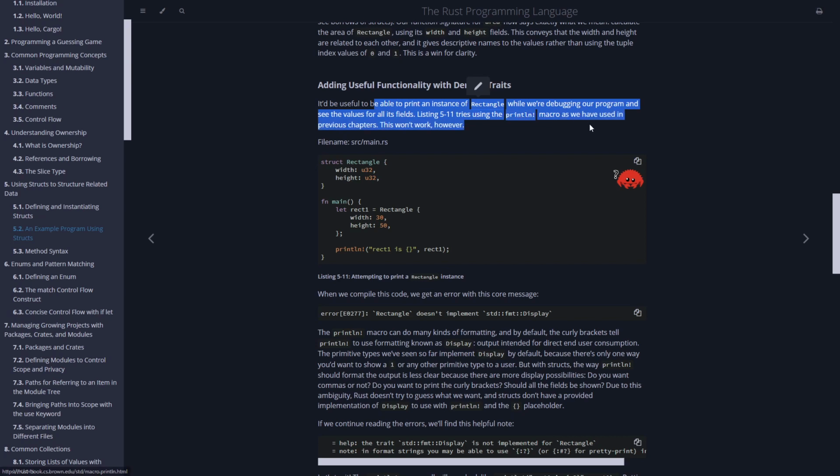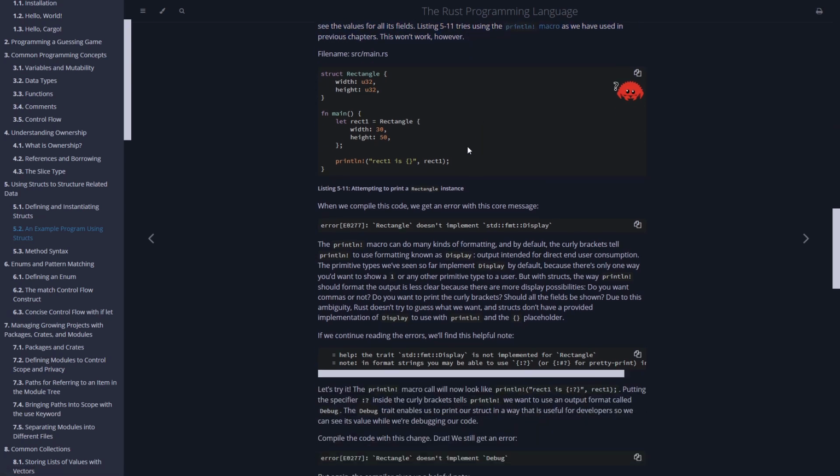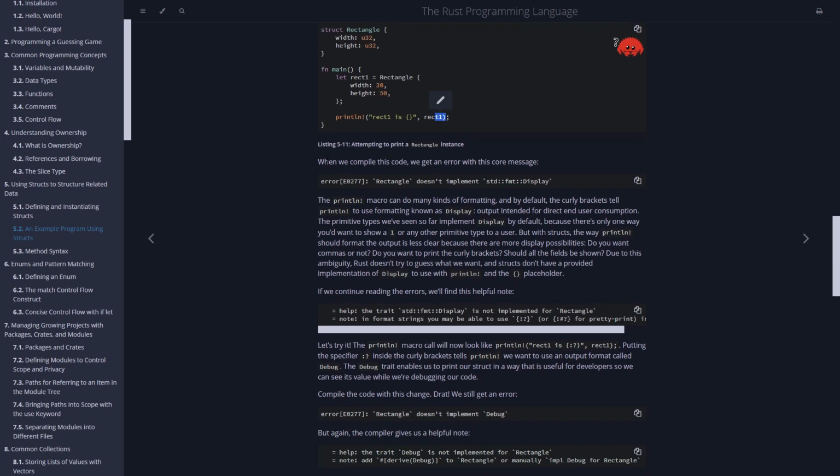Print rect1. The println macro can do many kinds of formatting, and it throws an error. The curly brackets tell println to use a formatting known as Display, output intended for direct end user consumption.